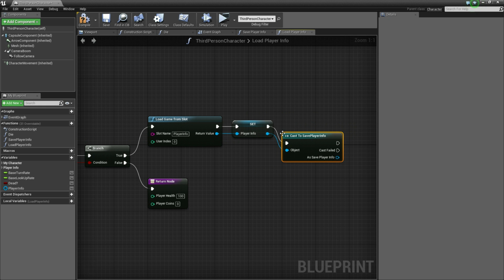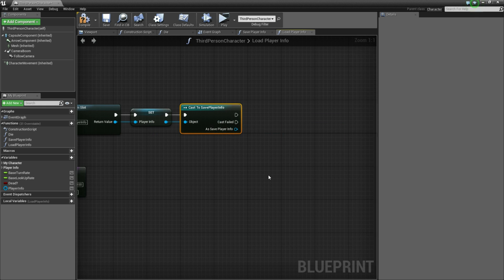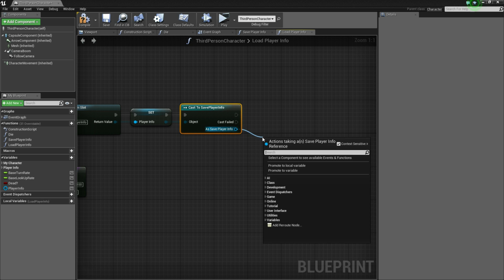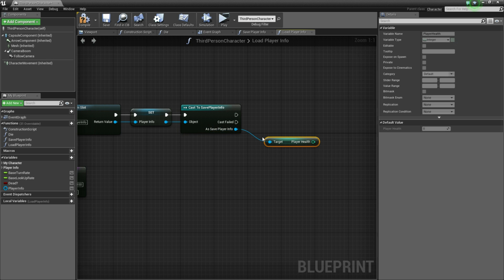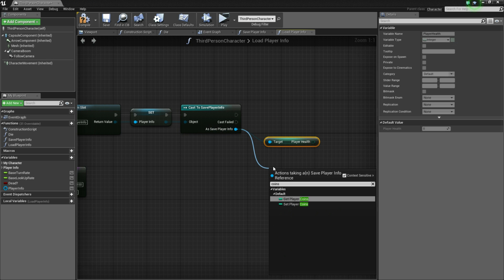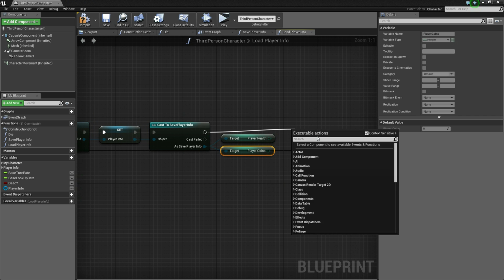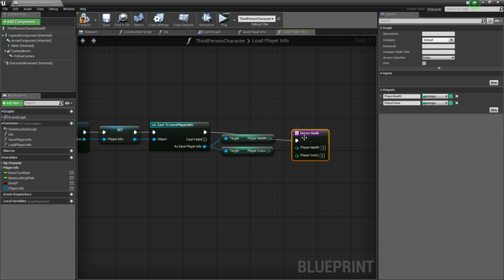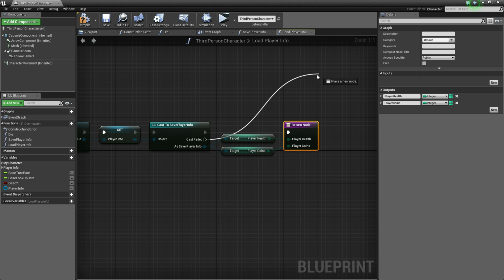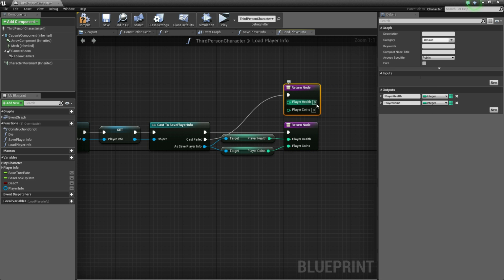And then we're going to cast to save player info, which basically allows us to access all of the information that the class contains. So in our case, we want to access the health and coins variables. Line those up, and from here we're going to create a return node and line these up accordingly. Now if the cast fails, we also need to return a node, and we'll just return the default values here.